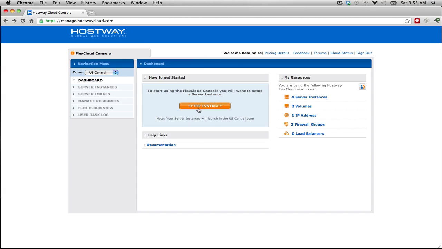You can set up a server instance immediately, which we'll get to in a few minutes. You can also view your resources. So my server instances that have been created, my storage volumes, IP addresses, firewall groups, and load balancers.